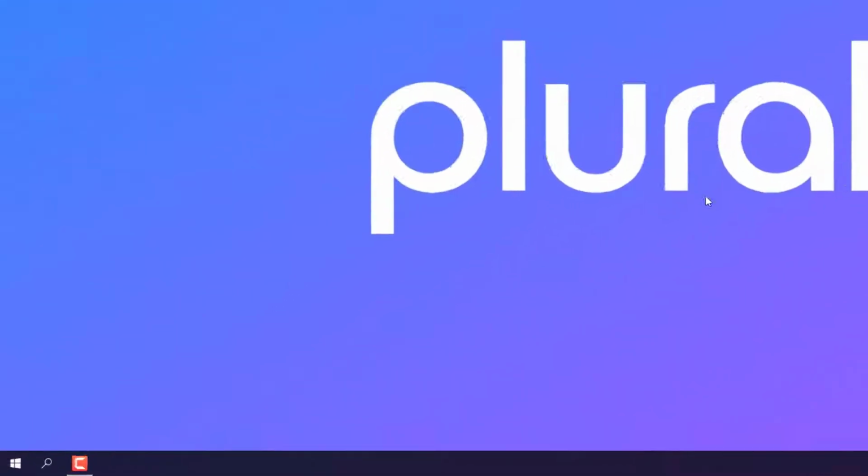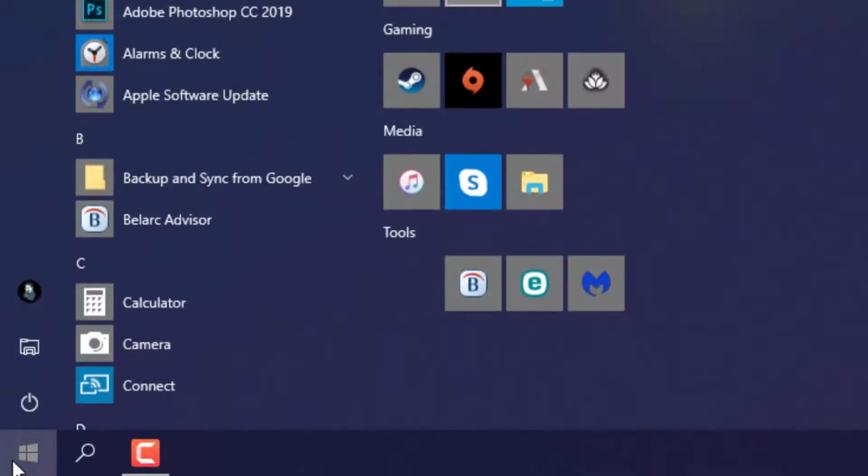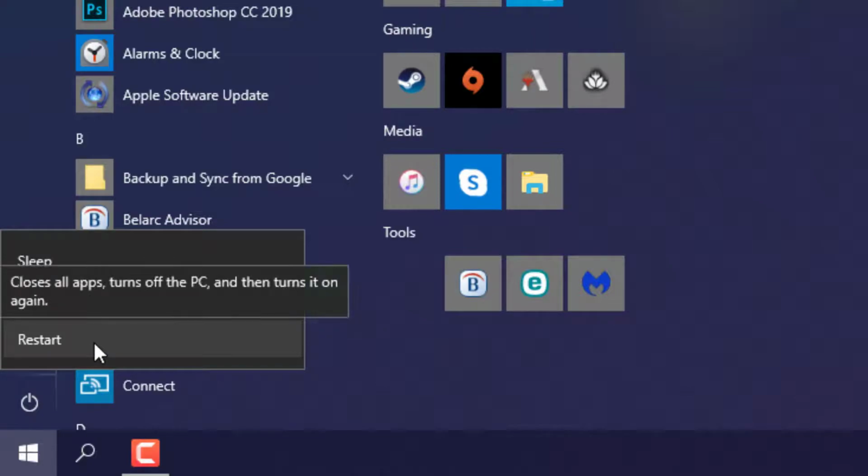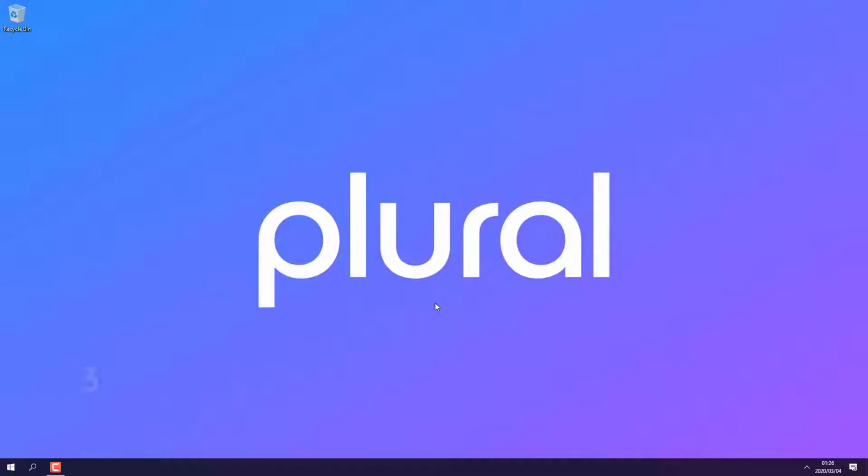To do this, go to the bottom left-hand corner and select the Windows icon. Left-click the power icon, and then left-click Restart to restart your computer. Now that we can confirm that all traces of any previous TeamViewer install have been removed, we can commence with installing the correct TeamViewer package.